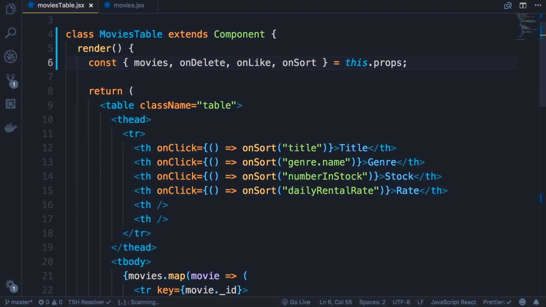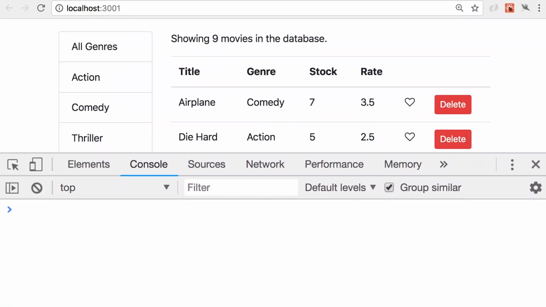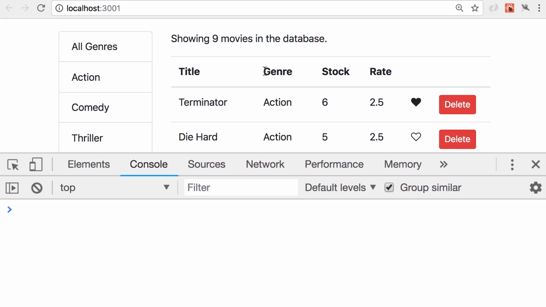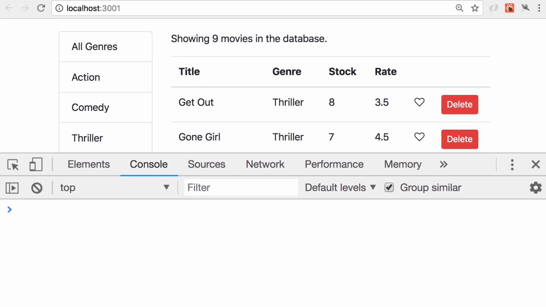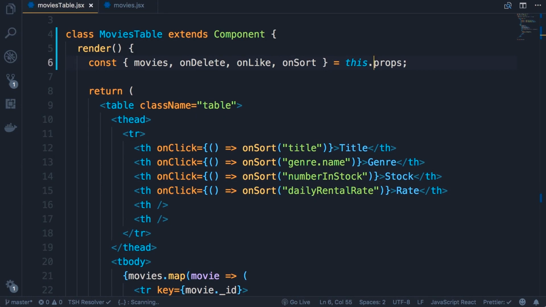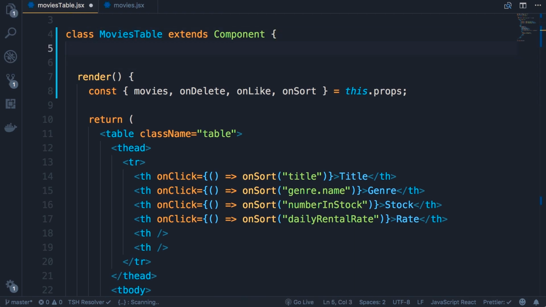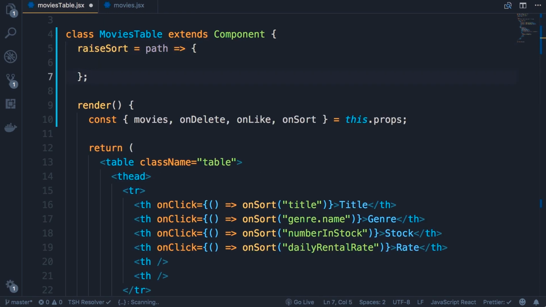Now before going any further, let's test the application up to this point. So we don't have any errors or warnings here and our sorting works. Beautiful. So the first step of our refactoring was to promote this component from a function to a class. Now the second step. Here we need to add a new method. Let's call it raiseSort, that takes a path. And in this method, we'll have the logic for determining the sort order.